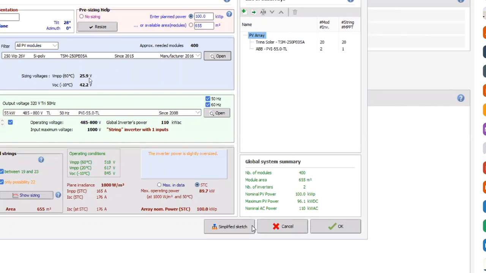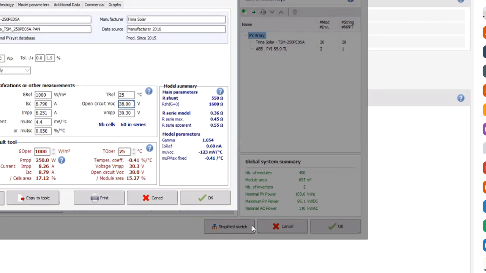So this is the criteria. The 26 corresponds to 60 degrees centigrade, and minus 10 is the maximum optimum case. But for this module, the VOC comes around 38.00 volt.